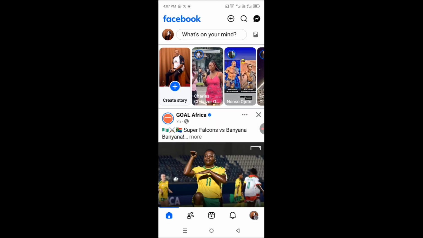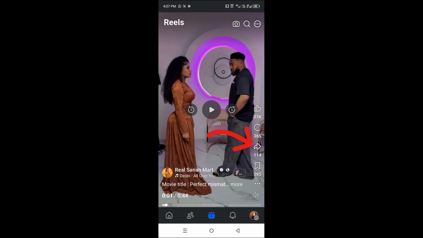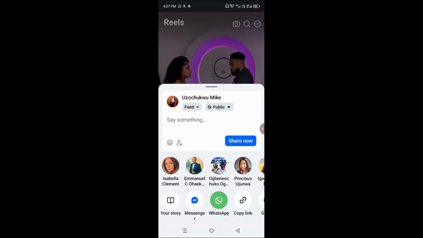Once the app opens, the next step is to get to the video you want to share. So the next step is to tap on the share icon. On doing that, you will see the section named copy link. Alright, tap on that.